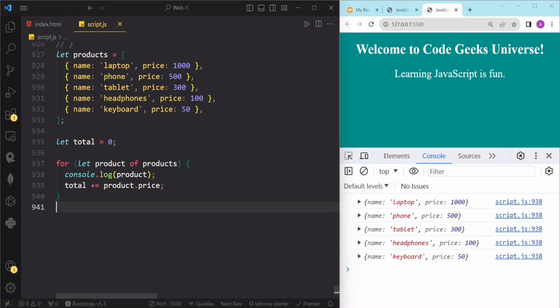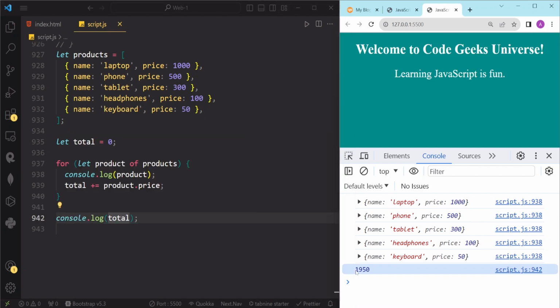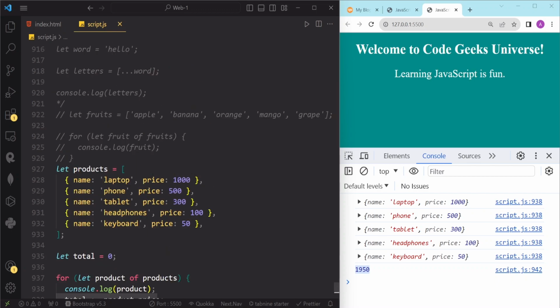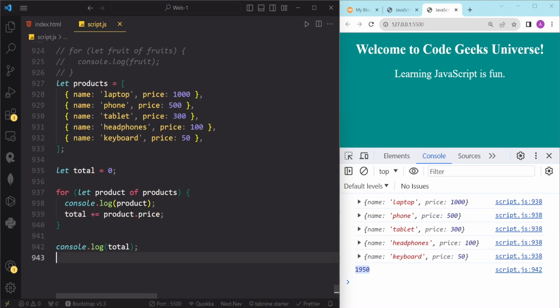Now here we are adding the price of each and every product to this total variable. So now if we take a look at our total variable, you can see we have the total price which is 1950. Now here, because we are using for of loop, we don't need to use any indexes that we were using in our traditional for loop, because the for of loop does that for us automatically.